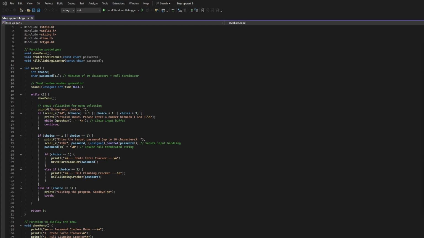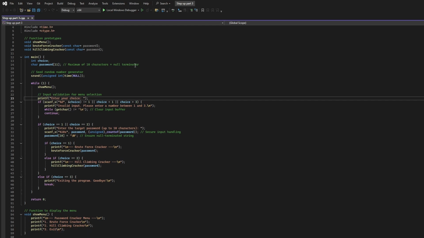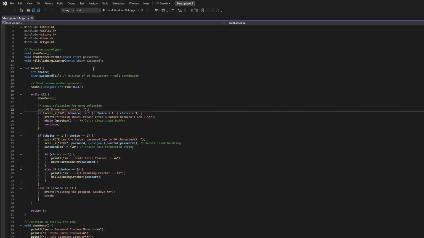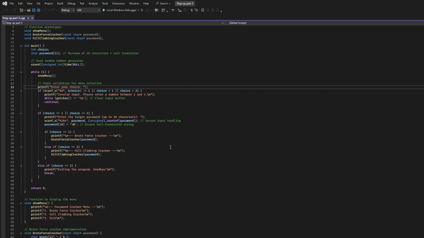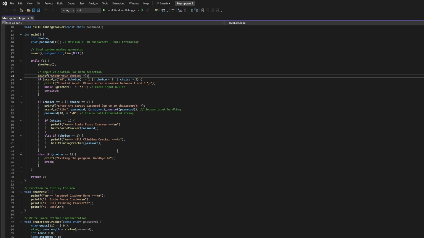So to start, let me first explain what this program does. When you run the program, you'll be greeted with a menu that provides three options. The first one is the brute force cracker, and that method systematically tries every possible character combination until the correct password is found. The second one would be the hill climbing cracker. This method is more efficient as it starts with a random guess and adjusts its guess character by character until the password matches. And then the last option would be allowing the user to exit the program.